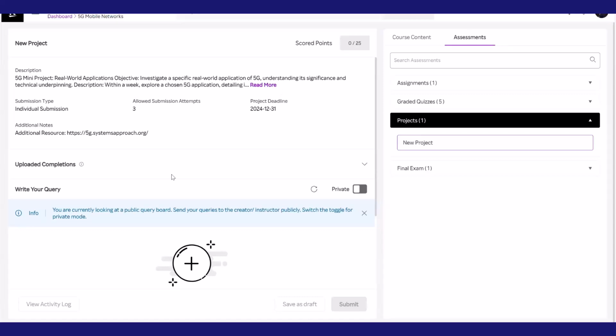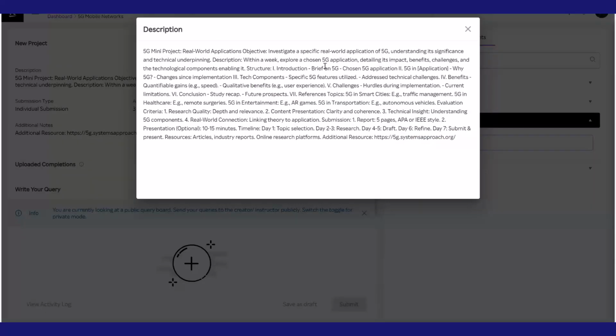So the description of our project is this one. It's a mini version, somewhat related to our assignment. But the assignment is a reflection: what you see, what you feel, what people feel. This one is the real world application objective. You will investigate a specific real world application of 5G. You will identify what would be a good real world application.